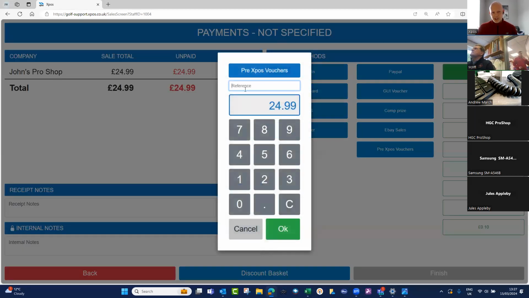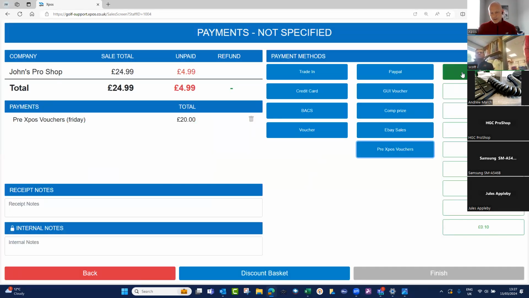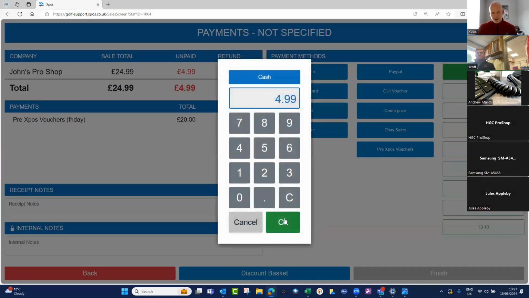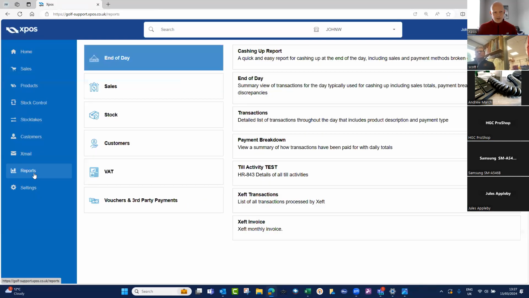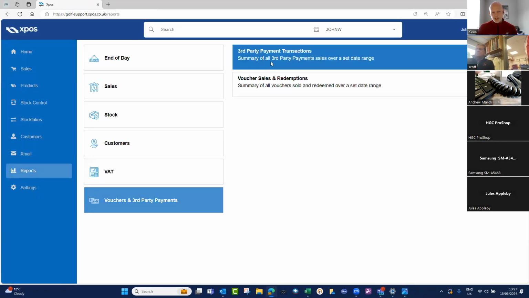I know that this voucher has a reference on it, so I'll put in the reference, and then you would enter the value of that voucher. I know it says £20 on it. And then I'm just going to finish it off. John's going to pay the rest by cash. And that's it done.